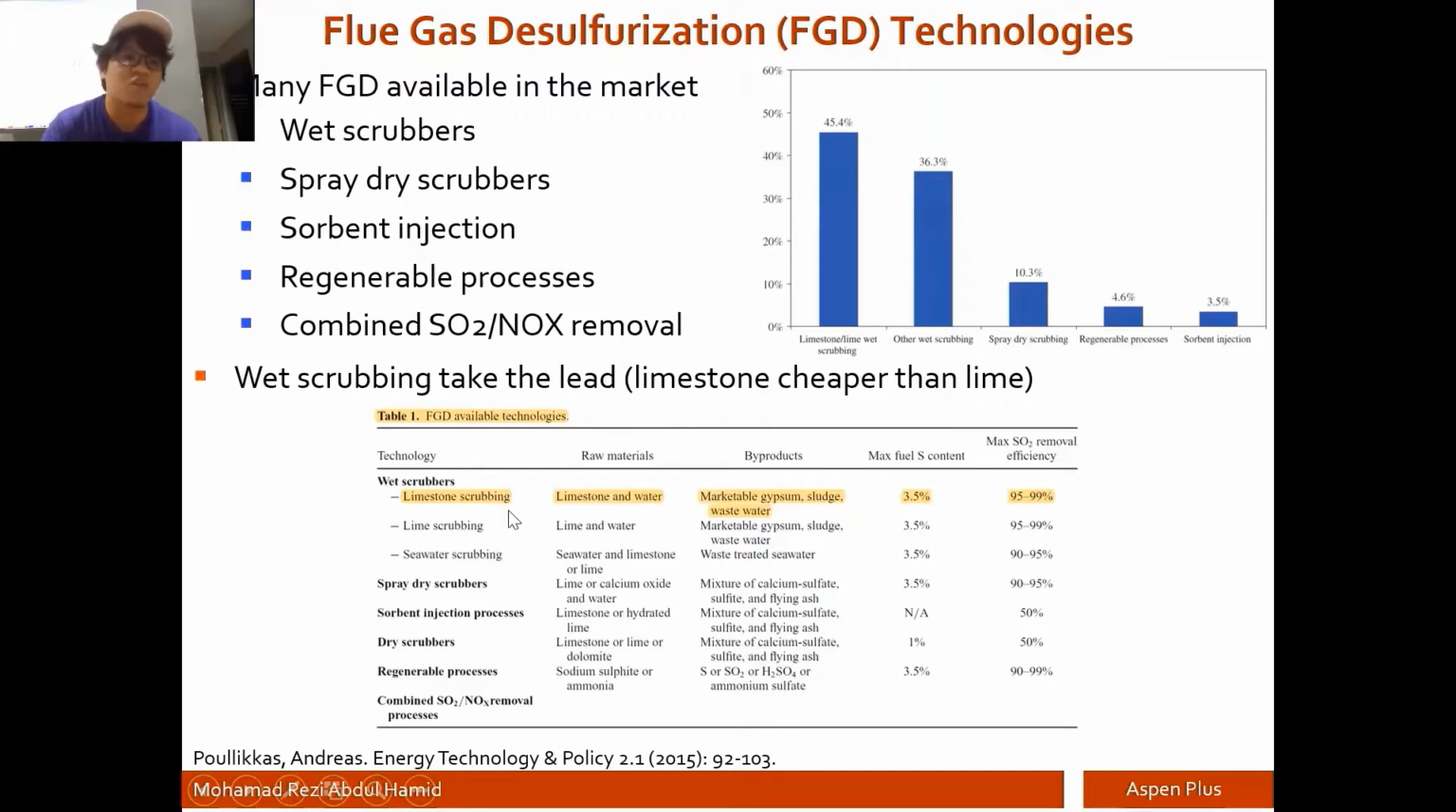And then if you see Table 1 here, this is just a description of different SO2 removal technologies and their efficiencies. But in these videos, we're going to focus on limestone scrubbing in a wet scrubber. And as you can see here, the raw materials are pretty simple. You don't need a lot of raw materials. You just need limestone and water as the absorbent and a solvent.